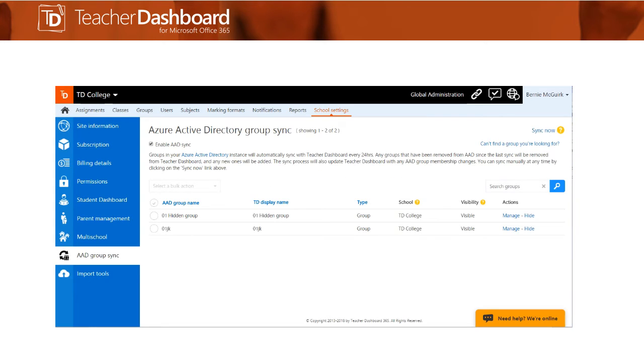Once the sync has run, you will now see your Azure groups in the group menu here. So what we can then do is we have two different types of groups. We either have a group or we have classes.